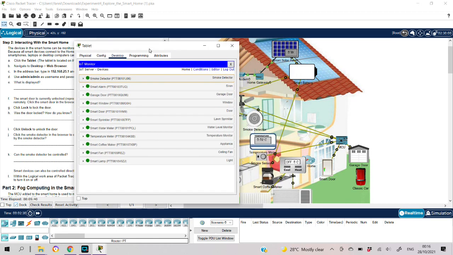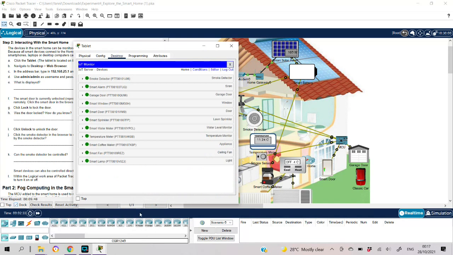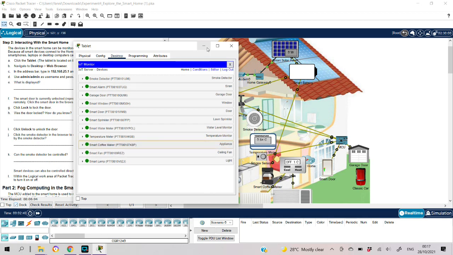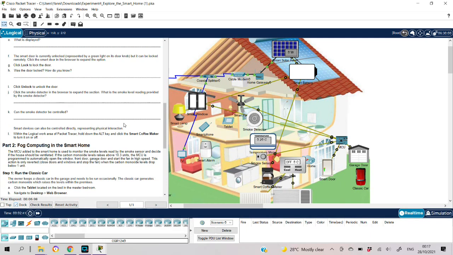We will try to turn on our smart coffee maker by alt-clicking, and as we can see, the smart coffee maker is on. We can turn it off here. As we can see, the smart coffee maker is off. So let's try to trigger some devices.